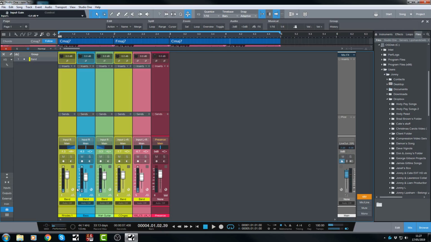Now, the eagle-eyed among you will have noticed that there are RMS lines that are now appearing in the metering, which is very cool. So now we have RMS metering. If you right-click in the level meter, these are the options that come up. Normally it defaults to peak. This is what you're normally used to seeing.